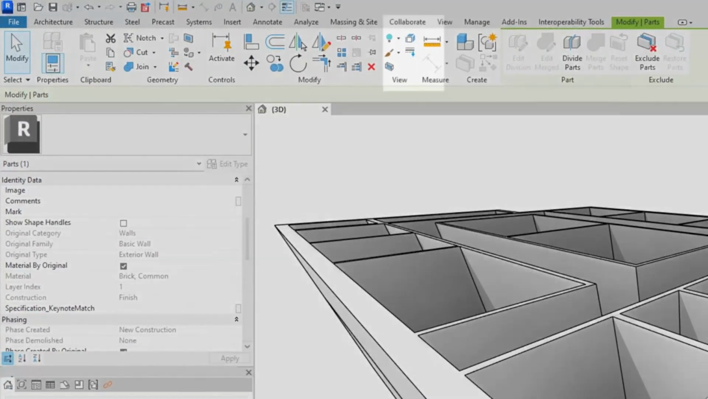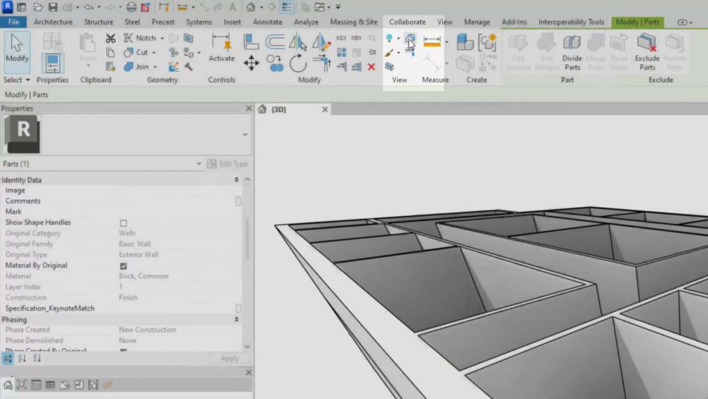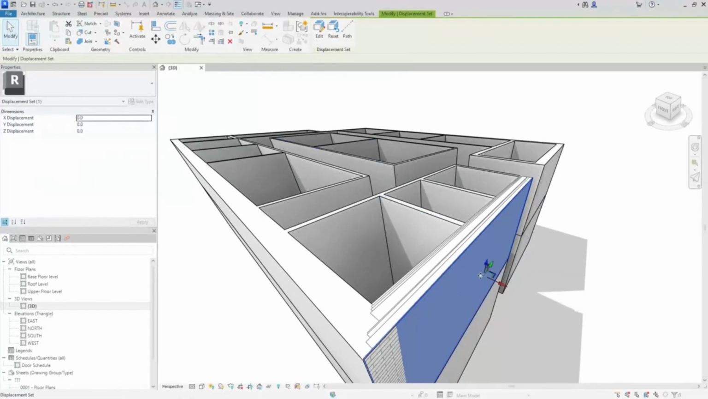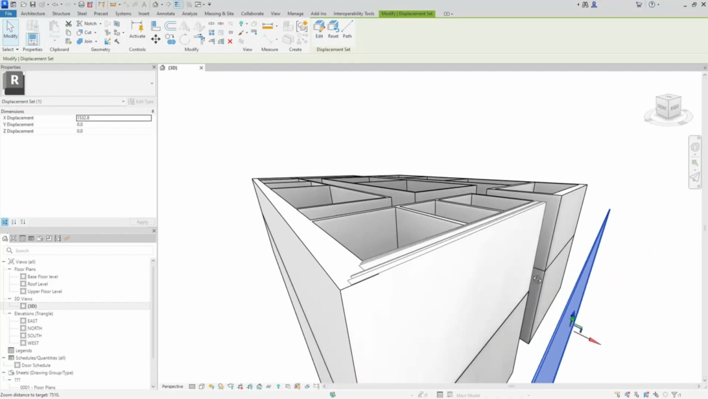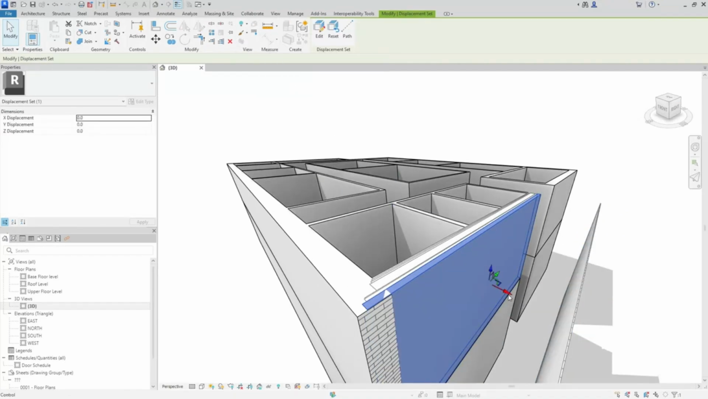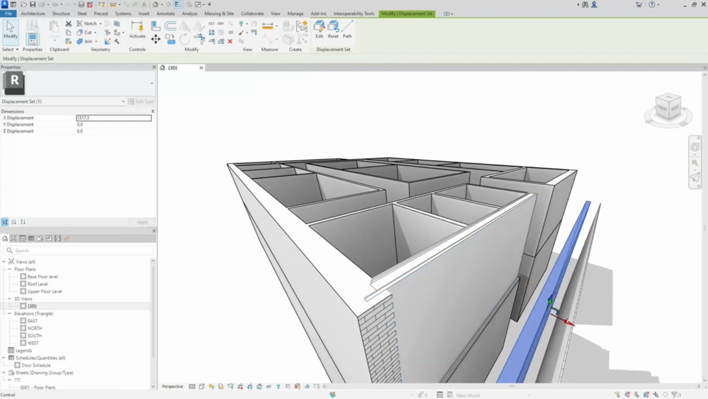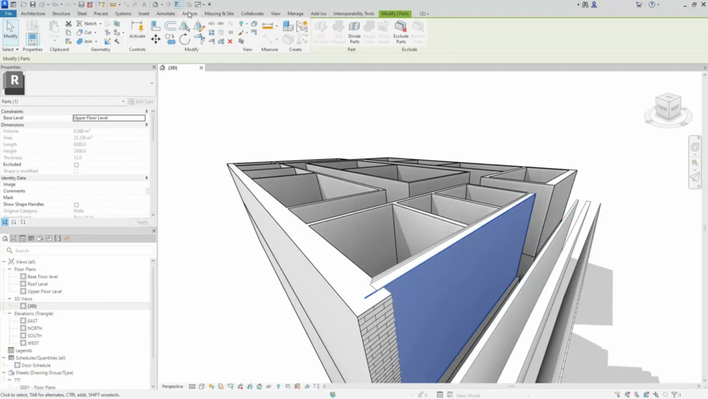And on the ribbon, in the View panel, select Displace Elements button. Drag the arrow to move the individual wall leaf to a new location along that axis. And repeat the process by selecting another leaf to be displaced on the ribbon. In the View panel, again click the Displace Elements button and again drag it to a new location. This is a very powerful way to communicate design of complex structures and systems such as walls.